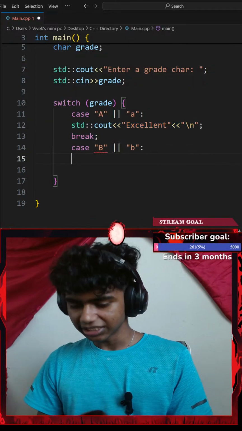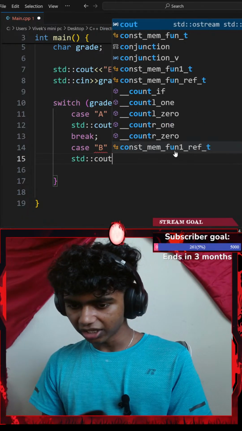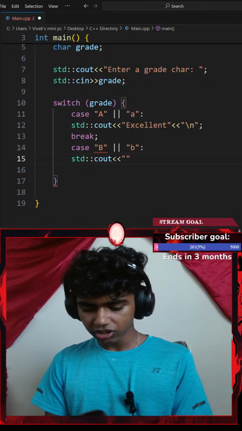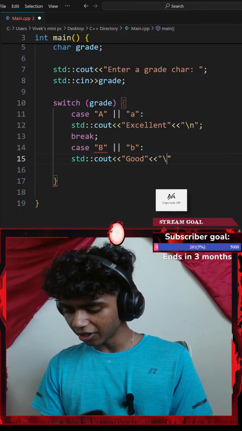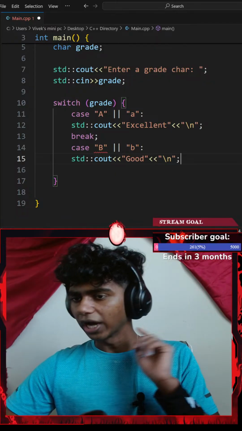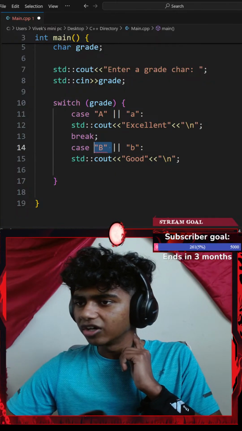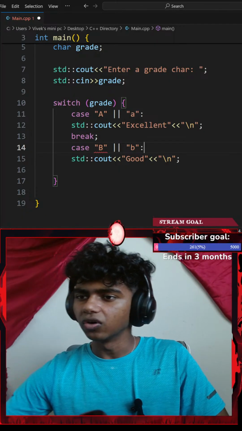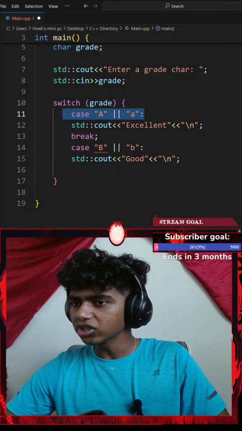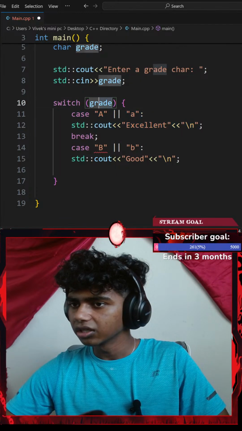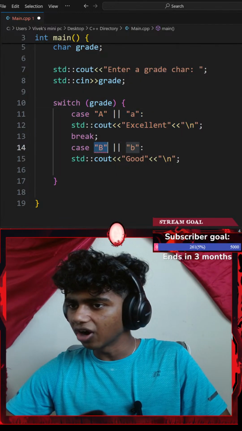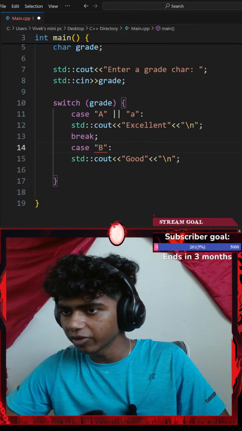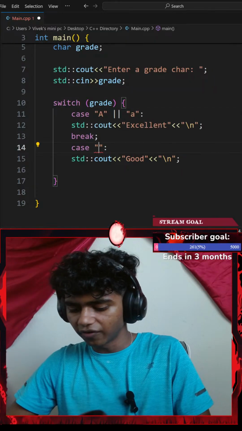Let me try adding a standard console output with an insertion operator. I want to insert something like good, with another insertion operator of a newline. Why is that showing me a red underline? Did I do something wrong, guys? Okay, so case A works. That is great. If my grade is either uppercase B or lowercase b, what happens if I just go with uppercase B? Does that still give me an error? What if I go with a lowercase b?